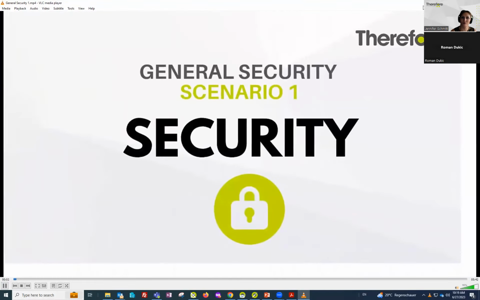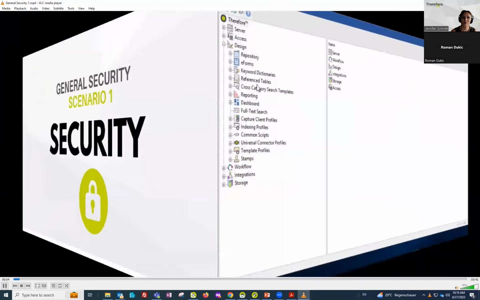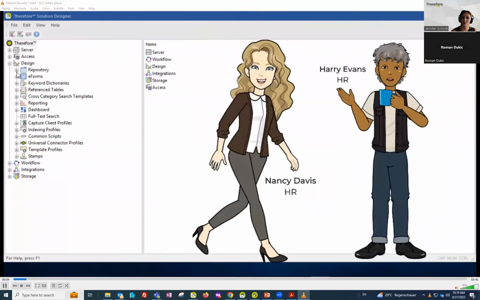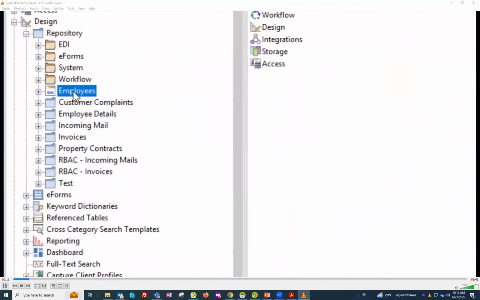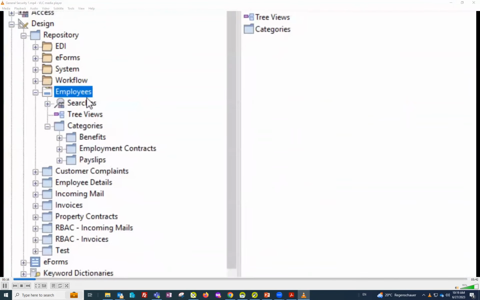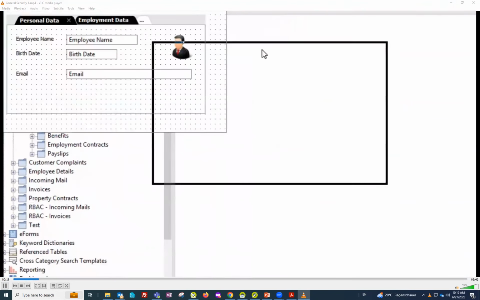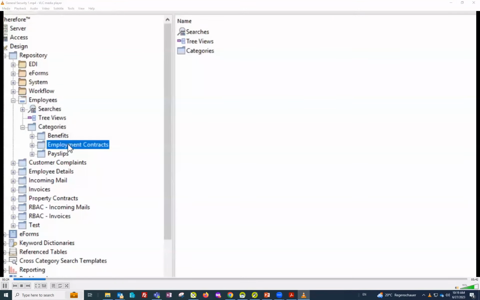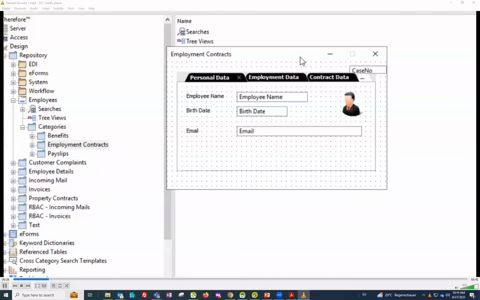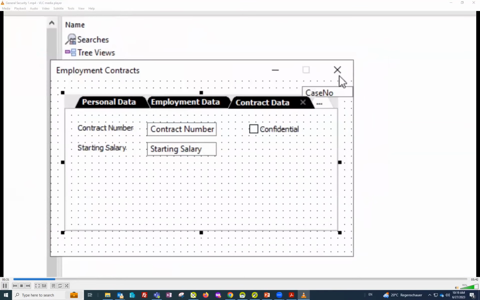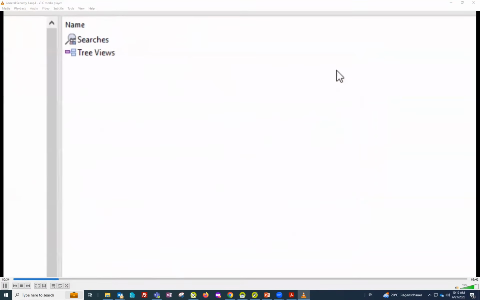General security, scenario 1. In this first scenario, we're going to restrict access to HR files. Only members of the HR team will be able to access the employee case file, called employees. You can see here the case header contains personal and employment data about each employee. A category within the case, called employment contracts, also contains the contract data, including contract number, starting salary, and a checkbox called confidential. This checkbox will be used to further restrict access.